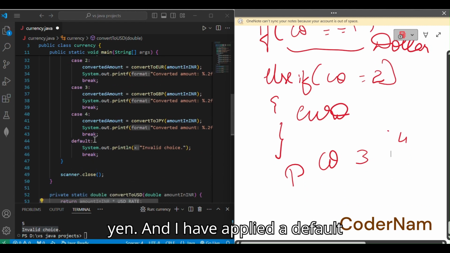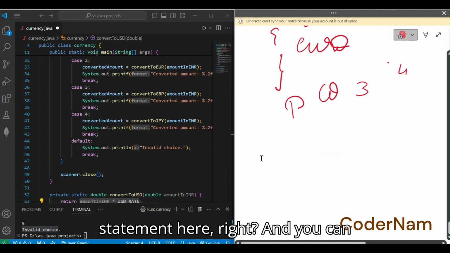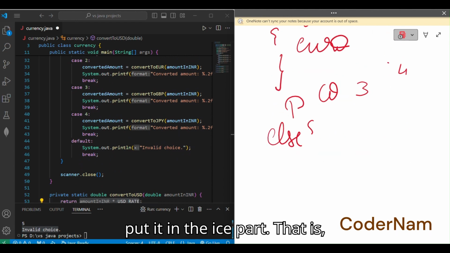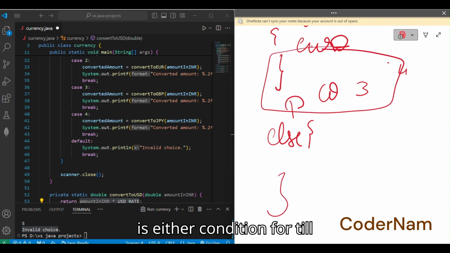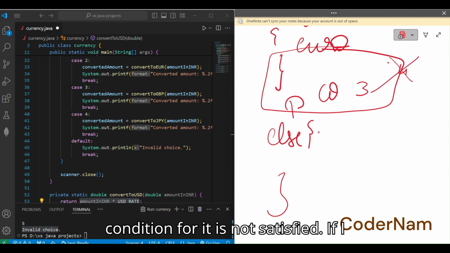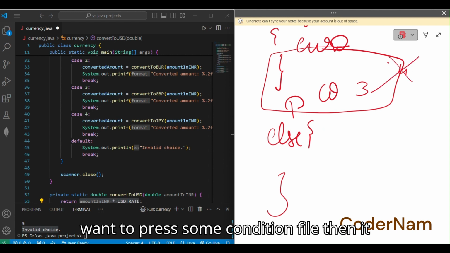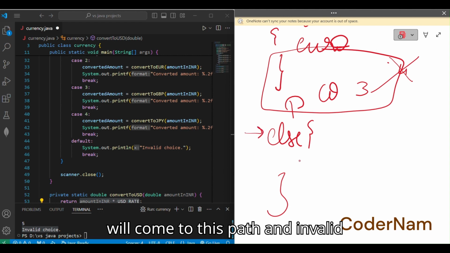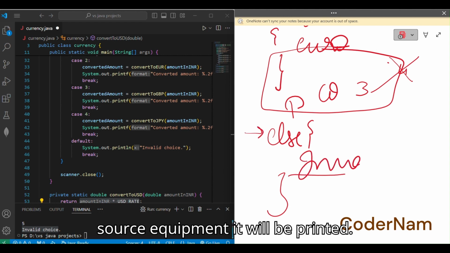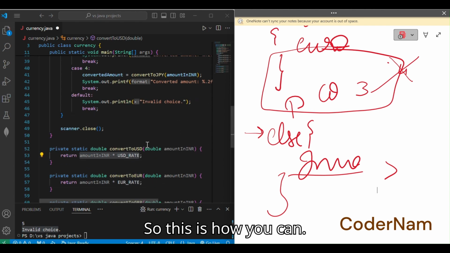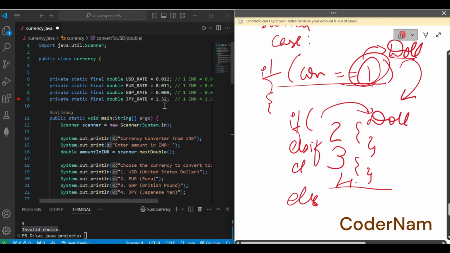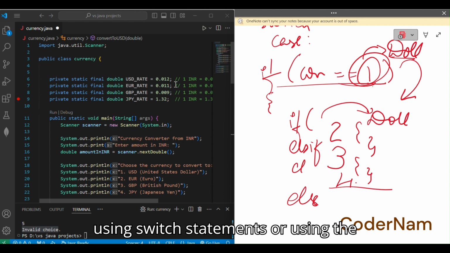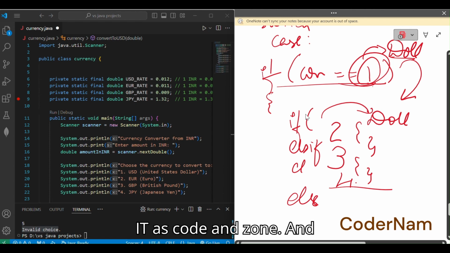And I have applied a default statement here, right? You can put it in the else part. That is, if condition 4 and earlier conditions are not satisfied, and I press some condition 5, then it will come to this part and the invalid choice message will be printed. So this is how you can create the currency converter using switch statements, or using if else code and so on.